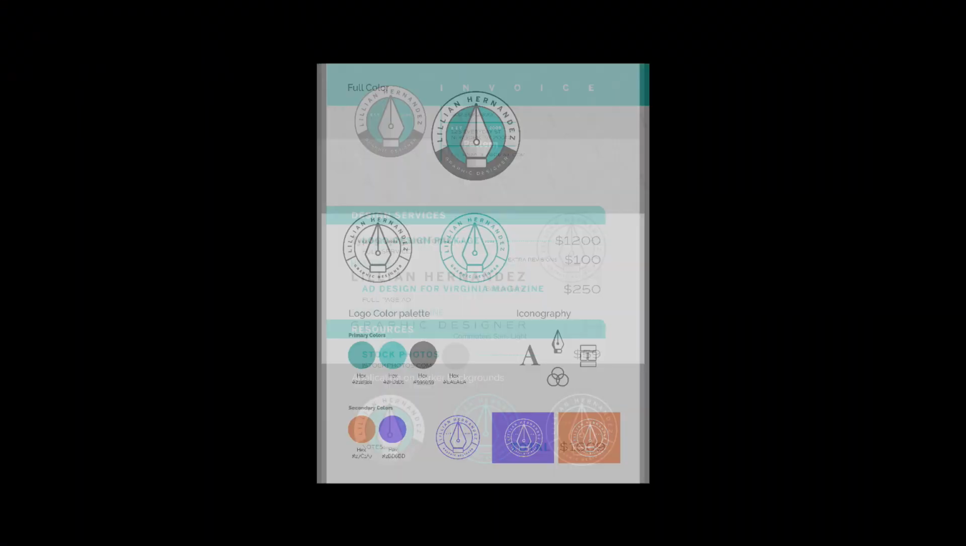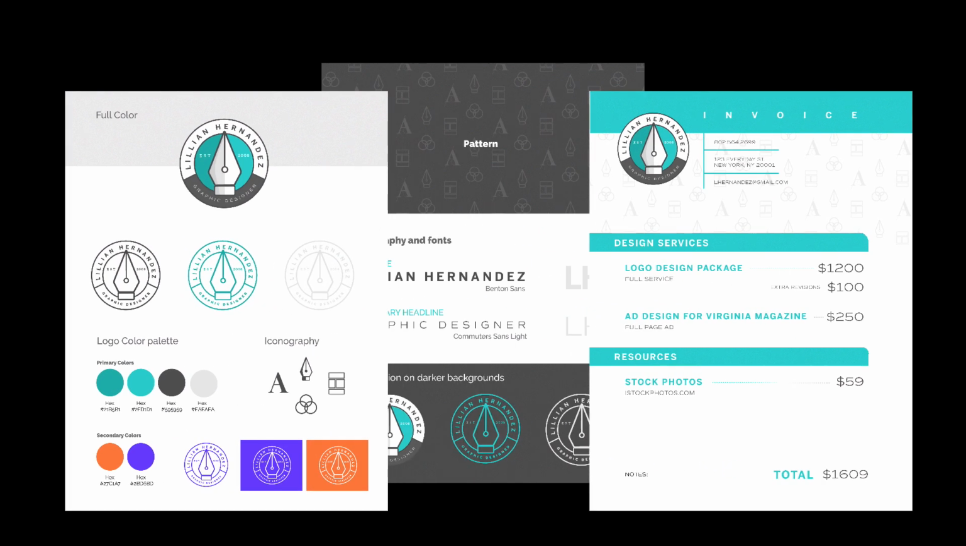Now that you have a good basis of your basic logo design, now we're going to do some brand extension and take that logo design and put it on all sorts of items and really create an amazing brand presentation.